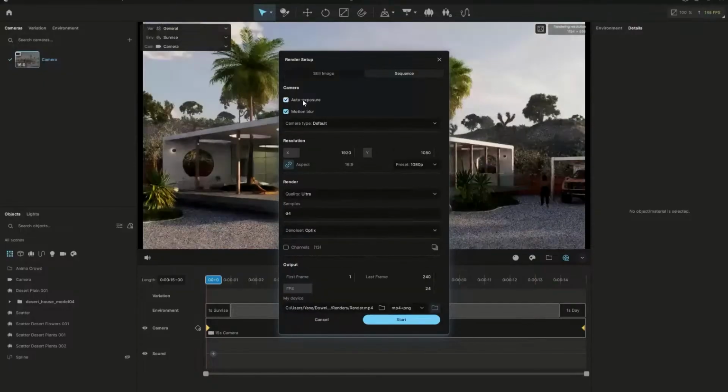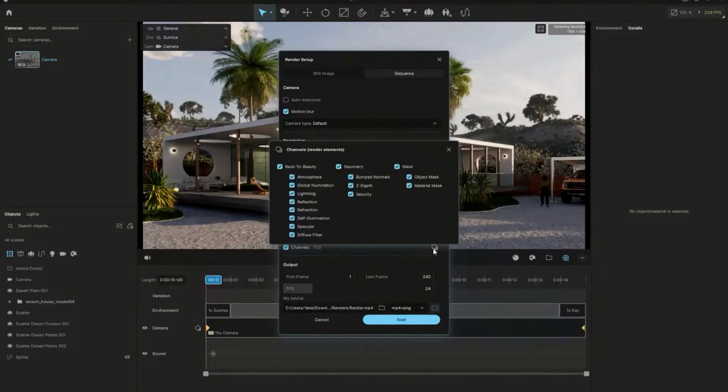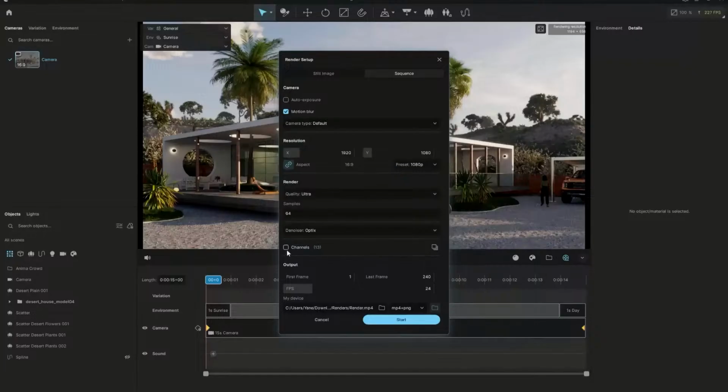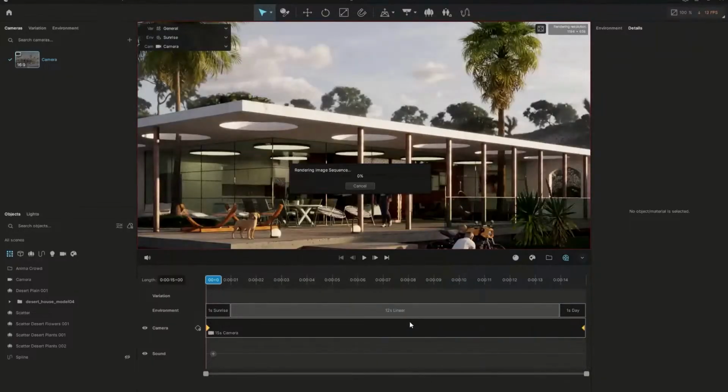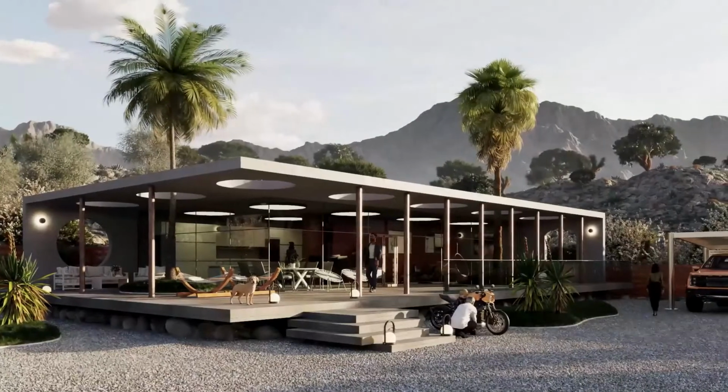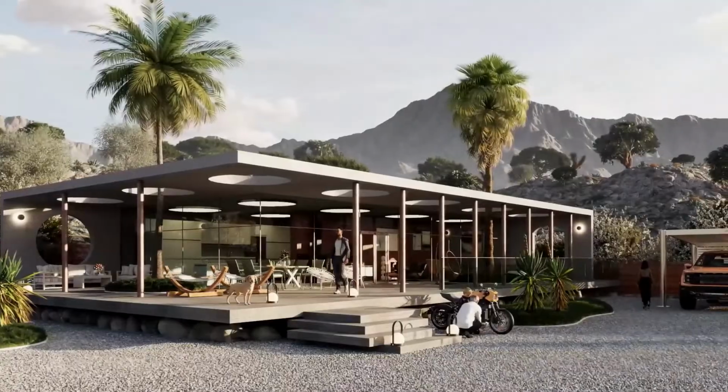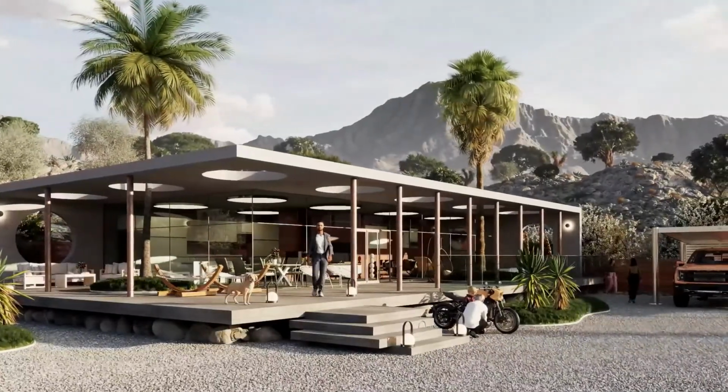We have a few settings here that we need to adjust, but mostly the defaults work well. We can also export channels if we need some further post-production. And we can choose what file format we want this sequence to be written on. And finally, we can start the render and see the final result of our animation.